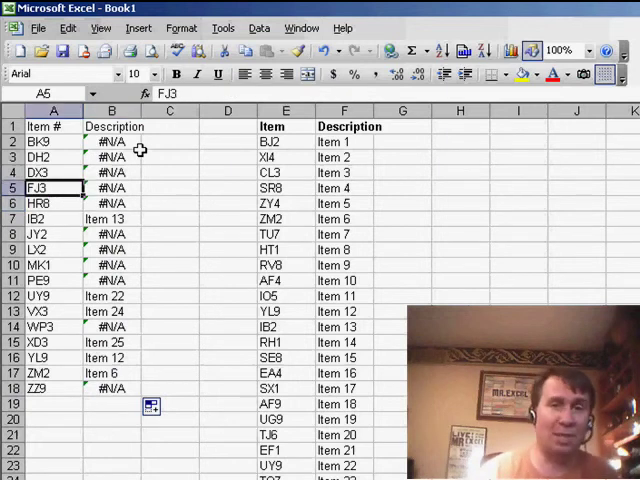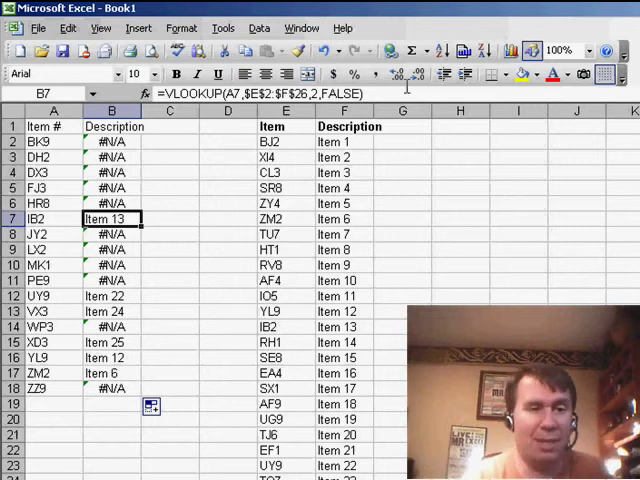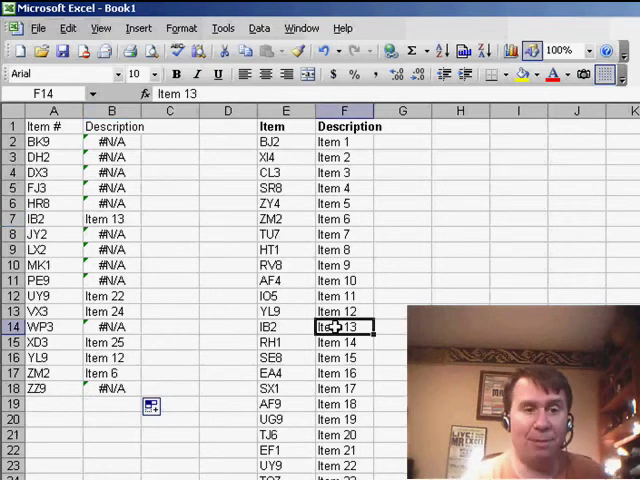I don't want the closest SKU. I want to see that the SKU is missing, so I know I have to go get it in my table. And now, because we're using comma false, this table does not have to be sorted at all. So here's IB2, and we'll search through IB2. It's giving us item 13.